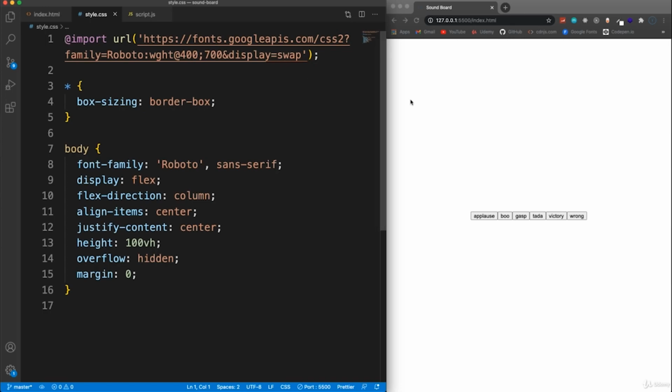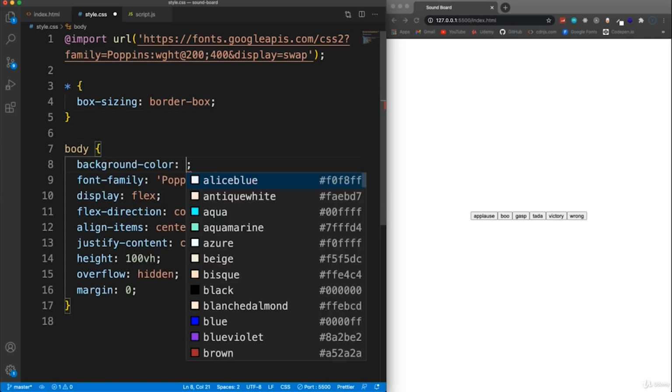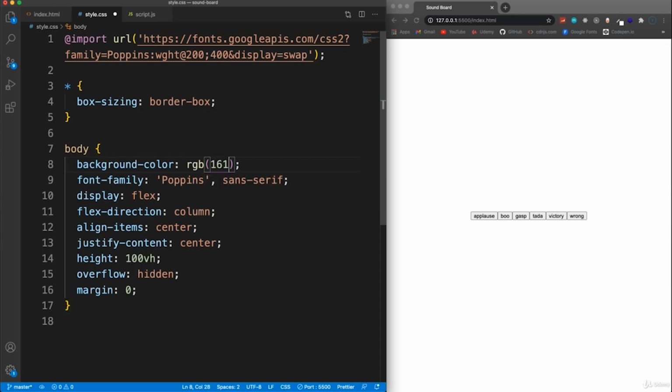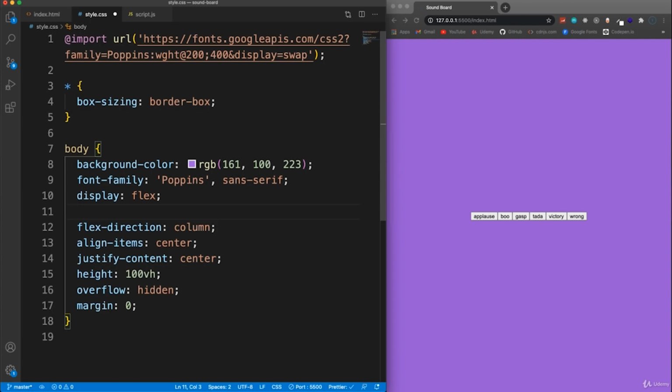So let's jump into our style sheet. This is going to be pretty simple. We're going to use the Poppins font. So let's change Roboto here and here to Poppins. And then let's change the weight to 200, 400. And the body, I'm going to give a background color of RGB 161, 100, 223, and let's do, let's see, we have display flex, and basically the buttons are going to be placed, well, yeah, we'll set the flex wrap here so that they go on to the next line.